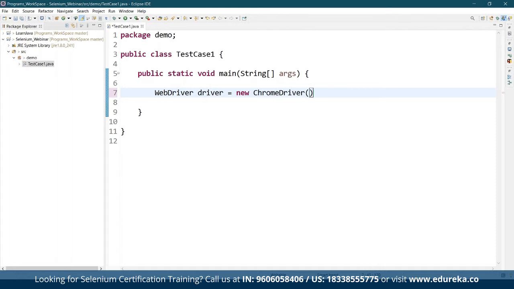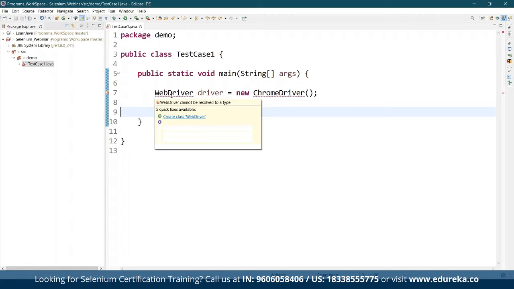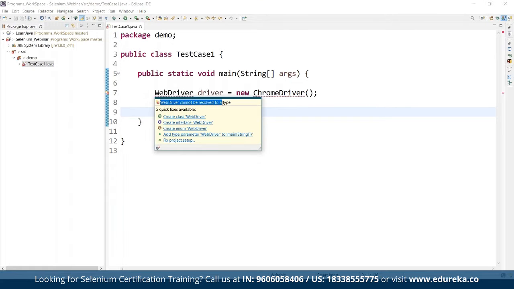I'll come back to this command, but just look at that. Now, this is one of the commands of Selenium. The moment I write this, it reflects that WebDriver is showing us red. It says WebDriver cannot be resolved to a type. So those who have an idea about Java will have clarity that there is something missing from this project.